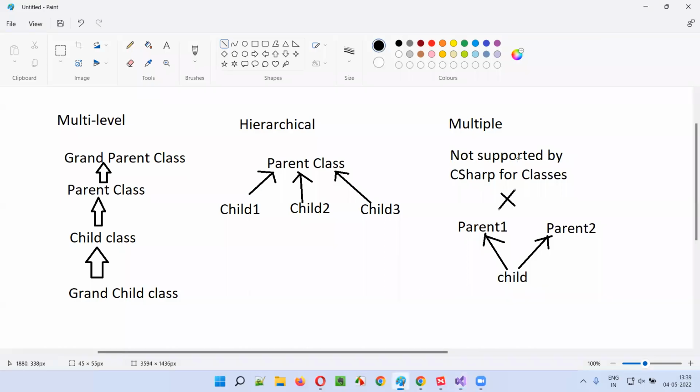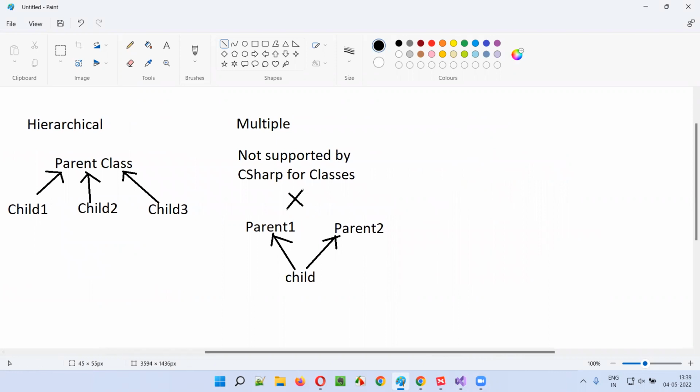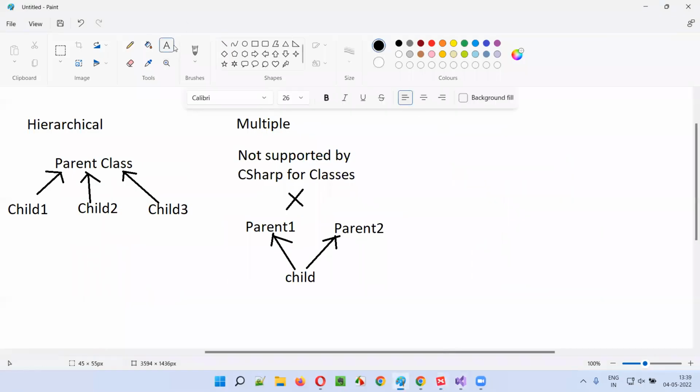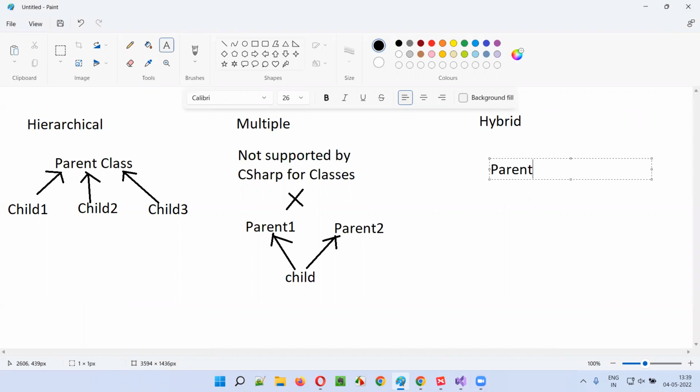So in C sharp, as part of classes, multiple inheritance is not supported. This process is not supported. And finally, one more type of inheritance is there, that is nothing but the hybrid inheritance, which is also not supported. I'll tell you why. What's the reason? What does hybrid mean? First, we have to understand.